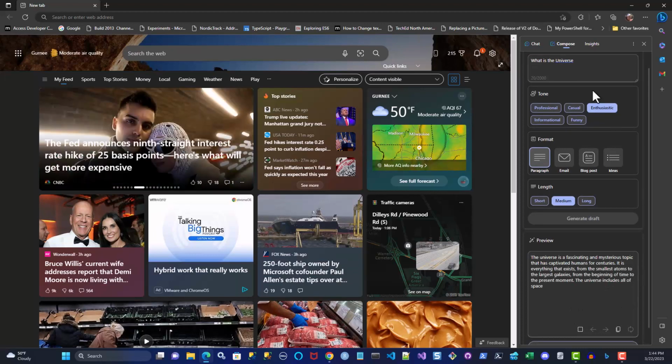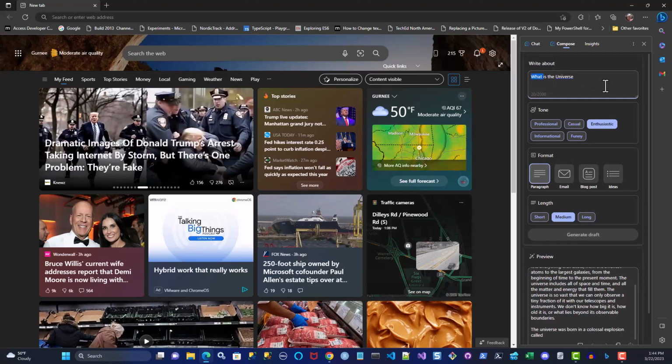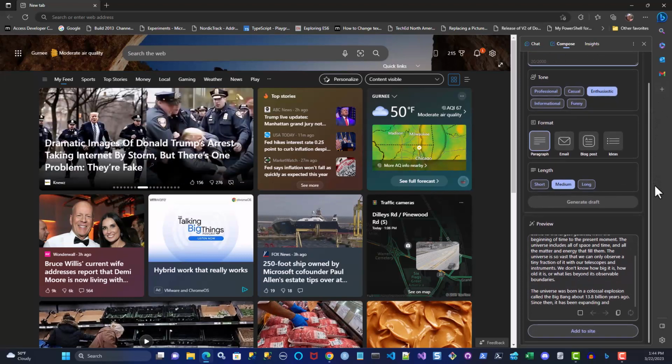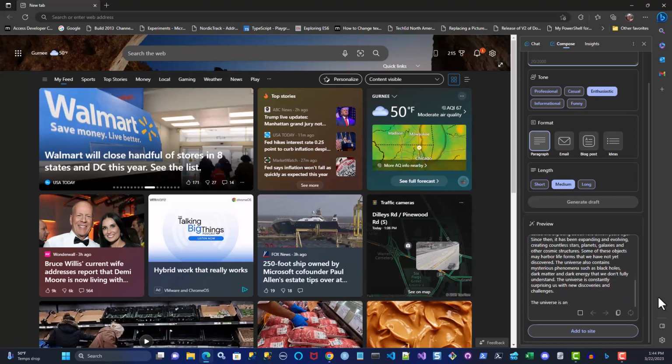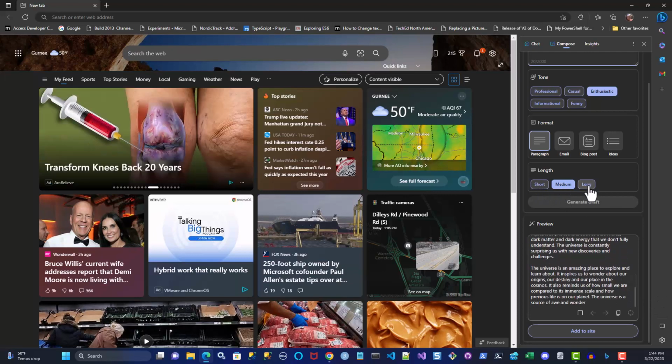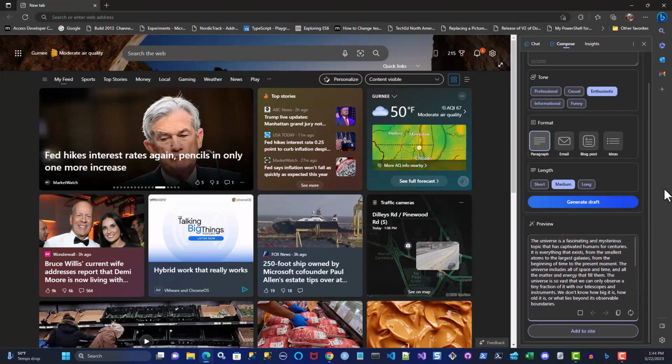Okay, it did now, because I added a couple more words, like what. I didn't have that before. I just said about. It was too broad of a question, I guess. So it is going to be important that you actually specify what you're looking for. And you can see here, for compose, you can do short, medium, or long. It's still writing here. So you can see it produced something about the universe. Now, I'm not going to read this, but you get the idea.